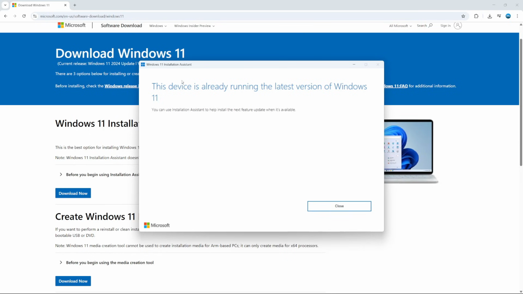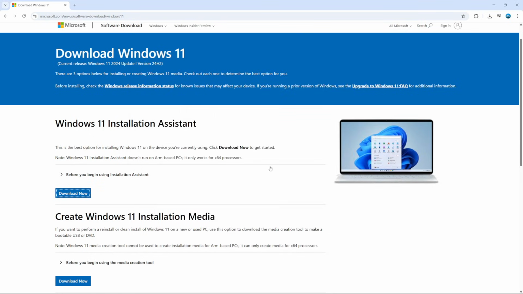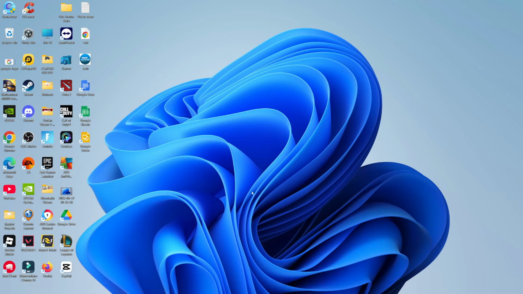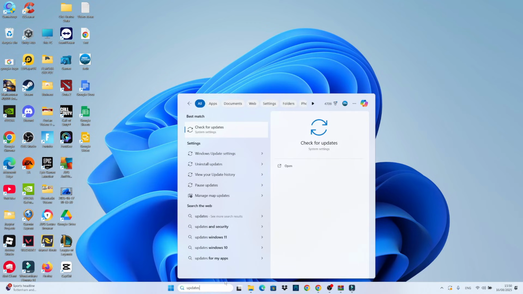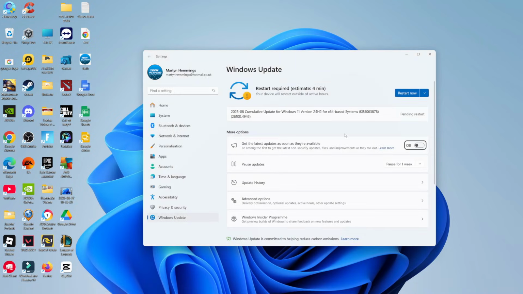Now, another method you can use to update your Windows 10 PC to Windows 11 is to come back to your desktop, use the search box and type updates into here. Underneath best match, it should say something like check for updates. If you give that a click, this is going to open up your updates window.